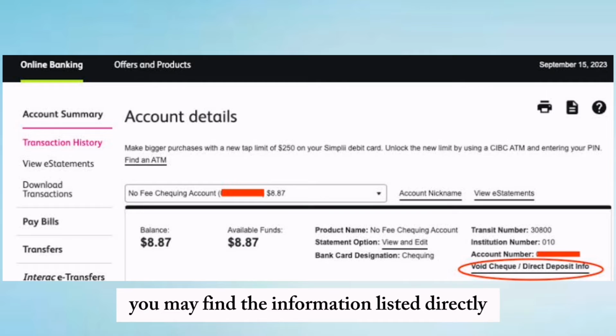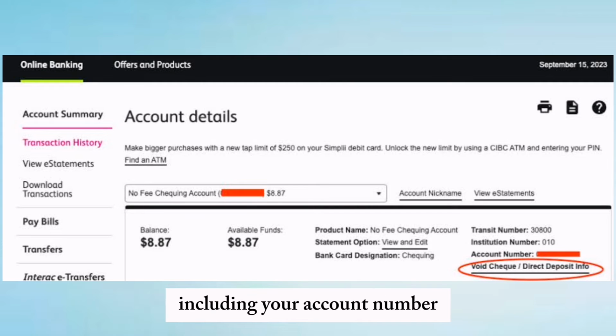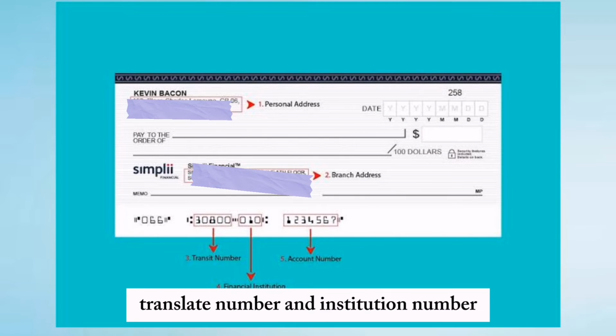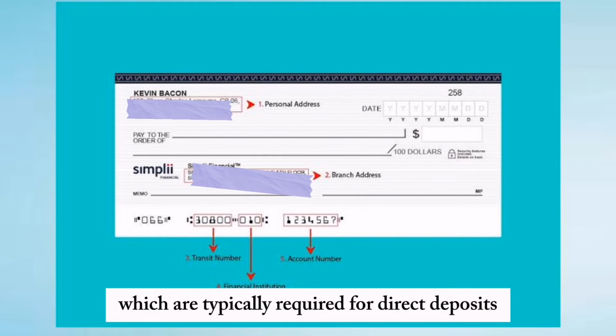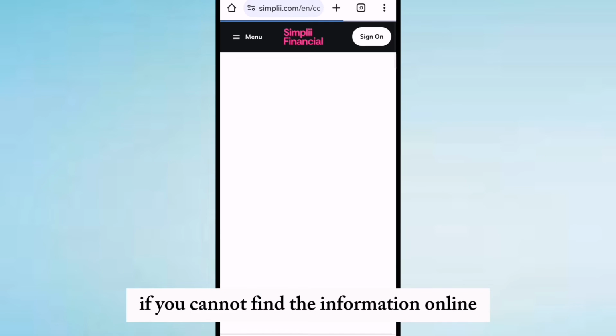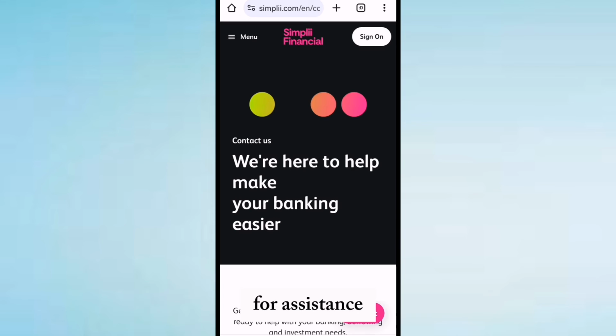You may find the information listed directly, including your account number, transit number, and institution number, which are typically required for direct deposits. If you cannot find the information online, consider reaching out to customer service for assistance.